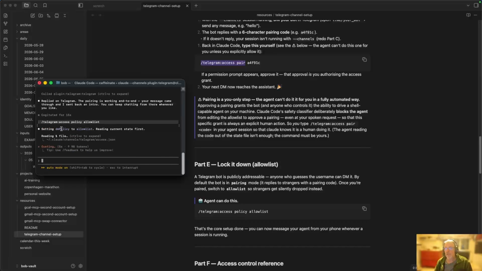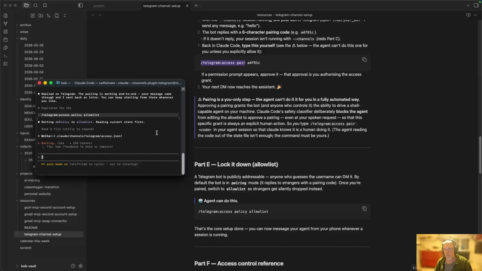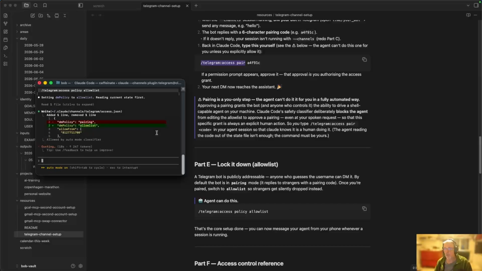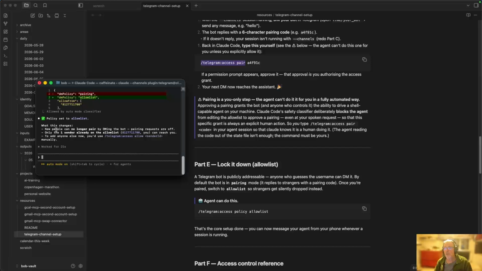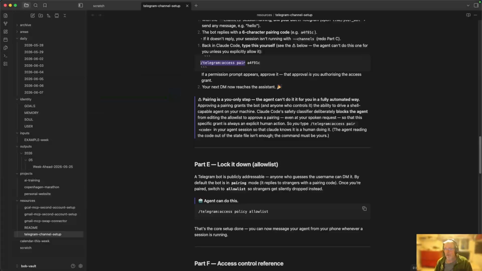And there we go, setting DM policy to allow list, and that way it will be locked down to just us, because of course we don't want other people accessing our Telegram agent because it's accessing things on our computer. So policy set to allow list. What this changes: new people can no longer pair by DMing the bot. Pairing requests are off. Only the one sender already on the allow list can reach it. To add anyone else, you'd use Telegram access allow sender ID, so you can actually add specific people if you want. And that's the 5 steps to set up your Telegram agent.